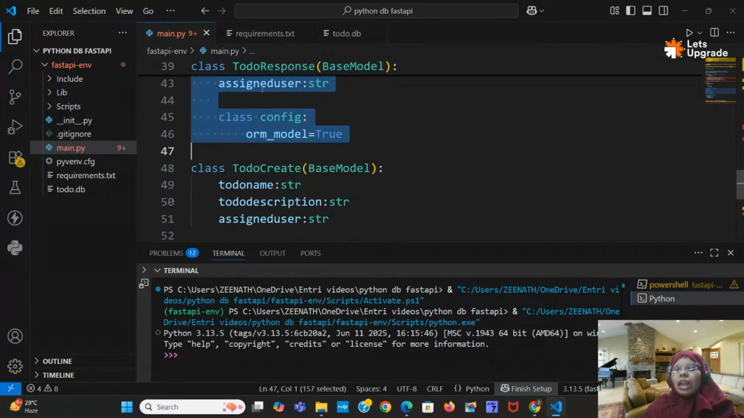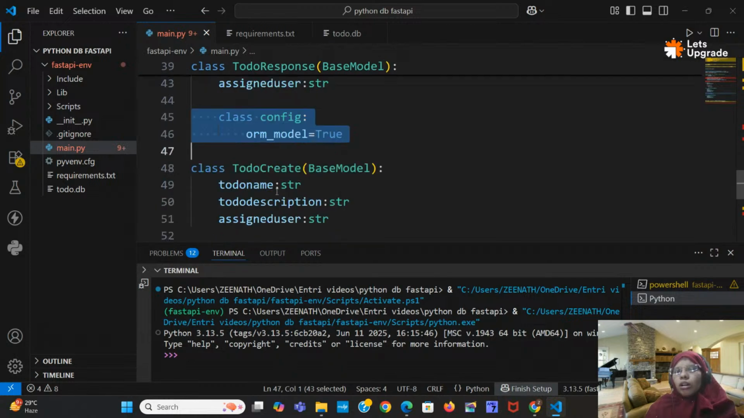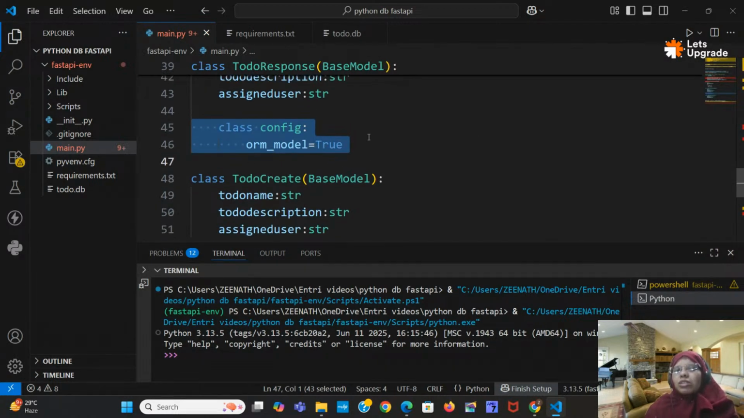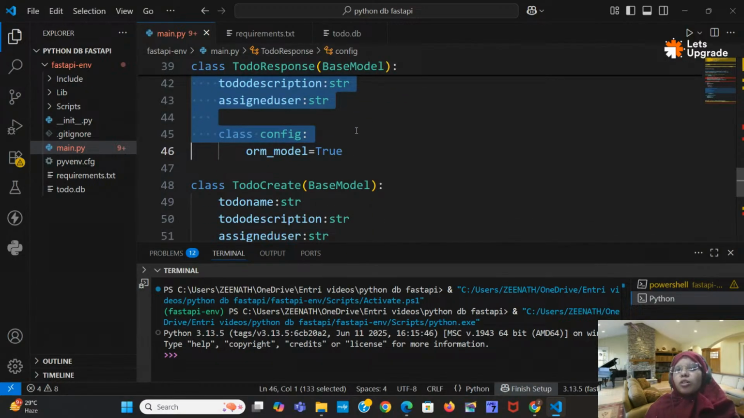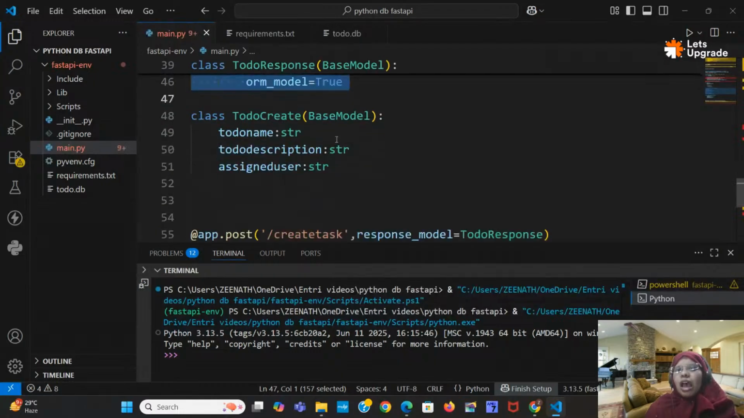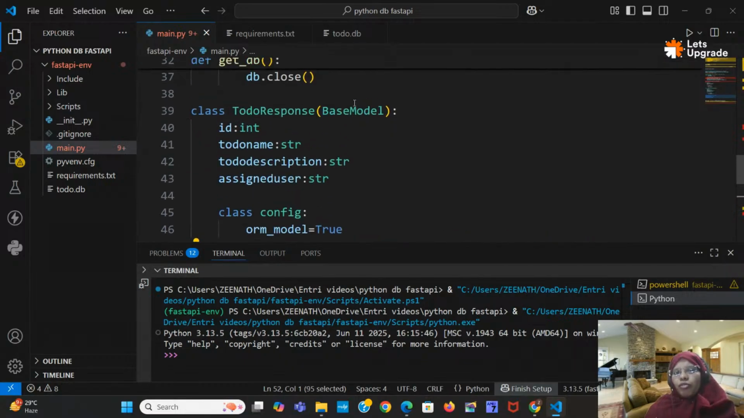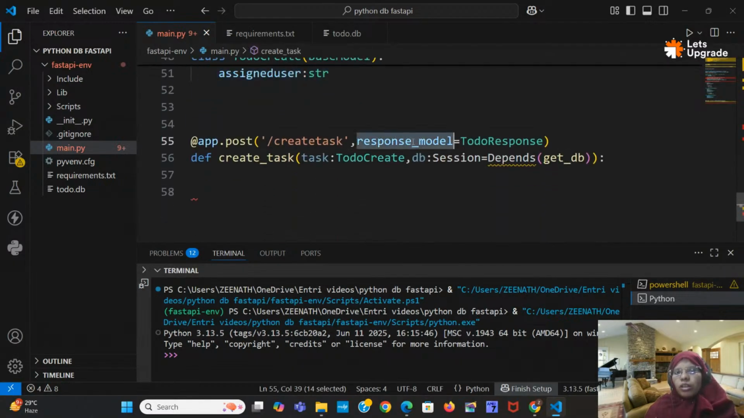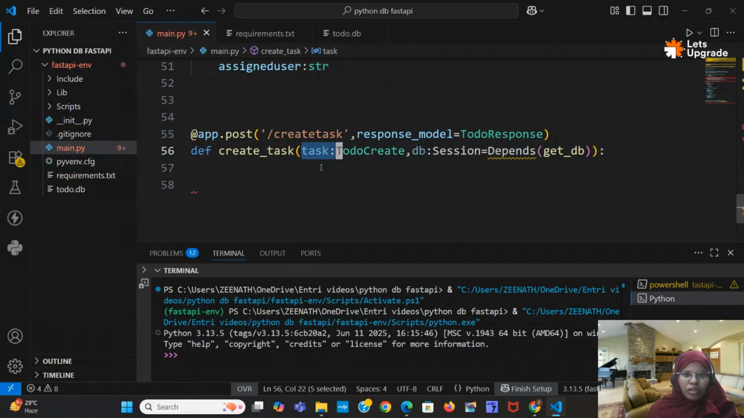So whenever you are creating a response class model, okay, response Pydantic model, then make sure to include a config class as well. This config class will differentiate a request model from a response model. This is a response model. In this format we will get the response, and this is the request model. So in the request there is no id, but in the response we have id field. So the response model will be in to do response format, and the incoming request will be in the format of to do create.